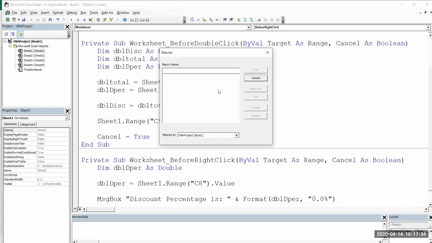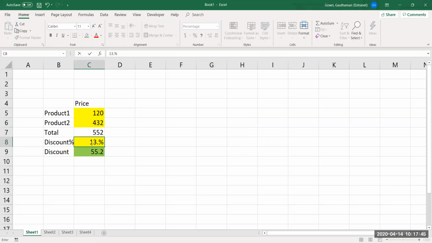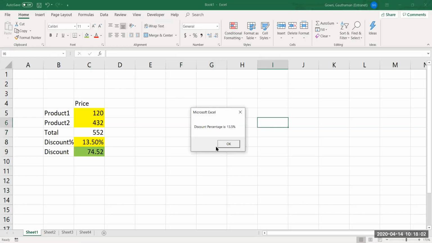So we'll go back, I'll right click. Now you can see it is 10.0%. Now if I change this to, let's say, 13.5, it is rounding off. Okay. So you have to first double click, then the discount value will change. Then you give right click anywhere, it will display you the percentage.